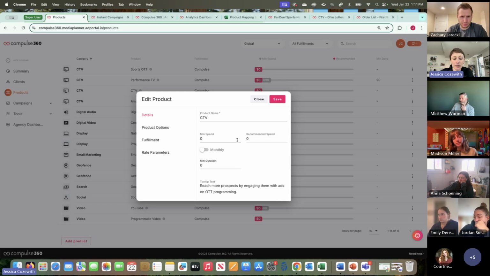I know that we have some minimum spends in place. We do hold true to them for YouTube, Google, and social. But otherwise, we don't have these listed on the platform. So that essentially means you can book a campaign for whatever amount for whatever duration. You can select monthly here so that these rate numbers would apply to a monthly campaign versus overall, or looking at it monthly rather. And this tool tip text here is customizable.